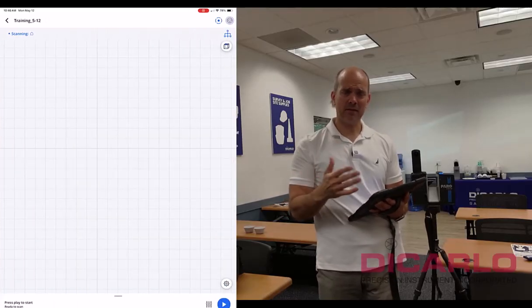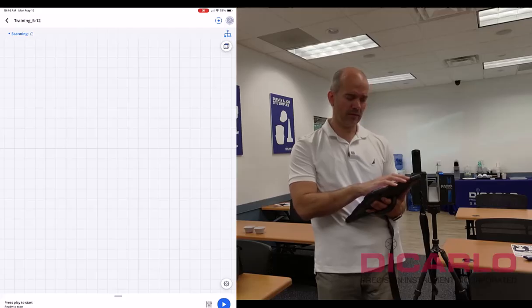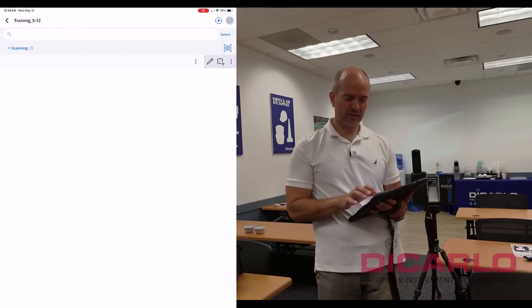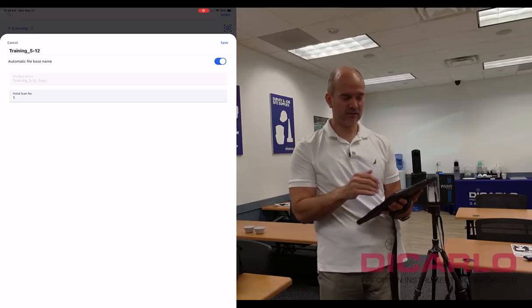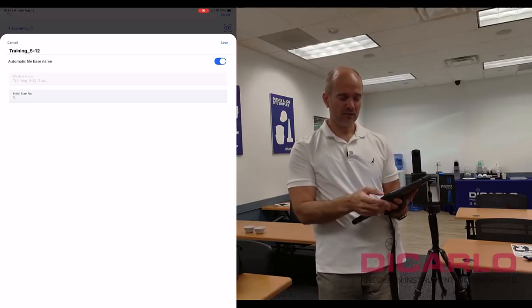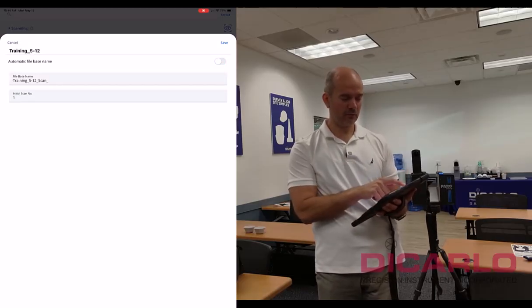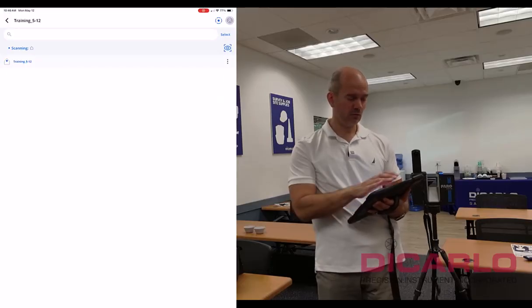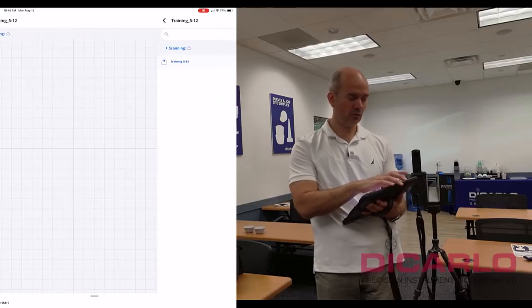In the past, I recommended checking the name of the actual scans. In the new app, it defaults to the correct name, so it'll inherit the name of the project. So you can see the scans are training 512 scan. That's what I usually recommend, unless you have a reason to change that. There's no need to even check it.